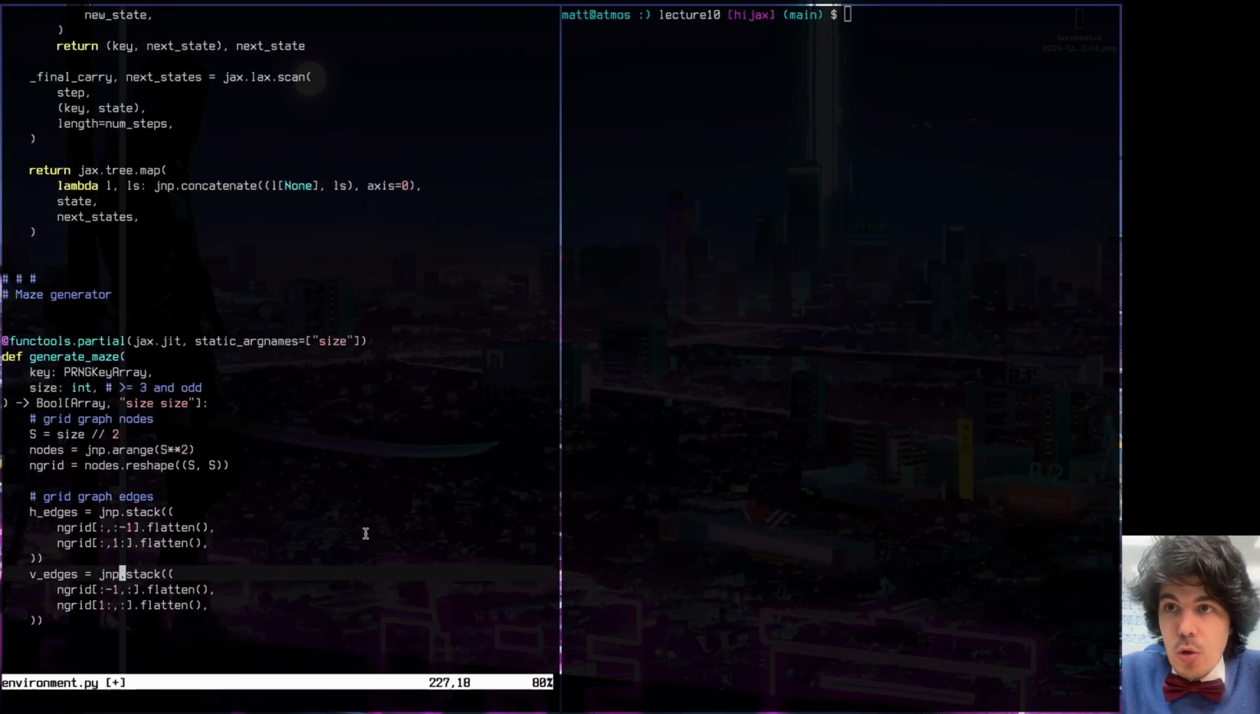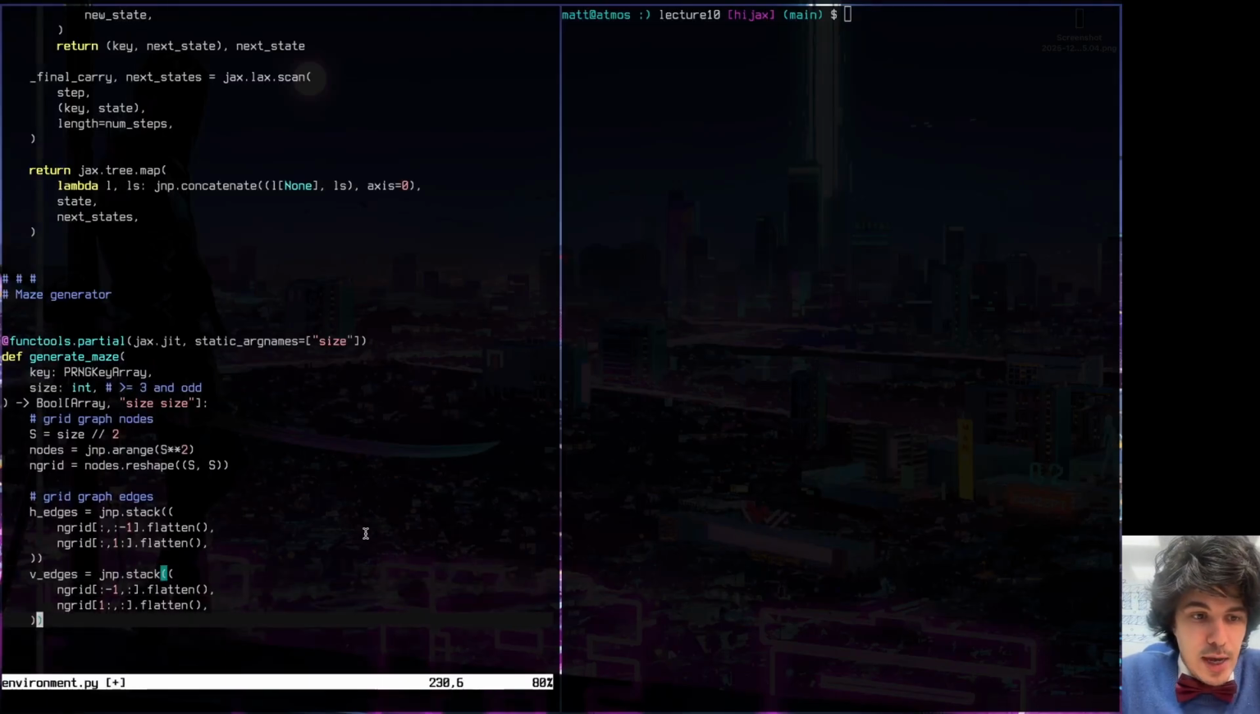And that should give me all of the edges. Let me just be clear, the type of these things would be an int array, and I guess there are going to be S times (S minus 1), because we're taking out a row of S things, or it's going to be S squared minus S, because we're taking out a column or a row each time.